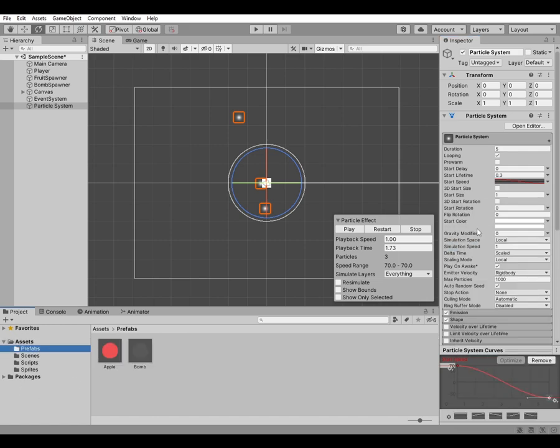Actually first open the prefabs folder, then click on the color. Then choose the color picker and we will make it the color of the apple. And the second color will be light red. Change the stop action to destroy.